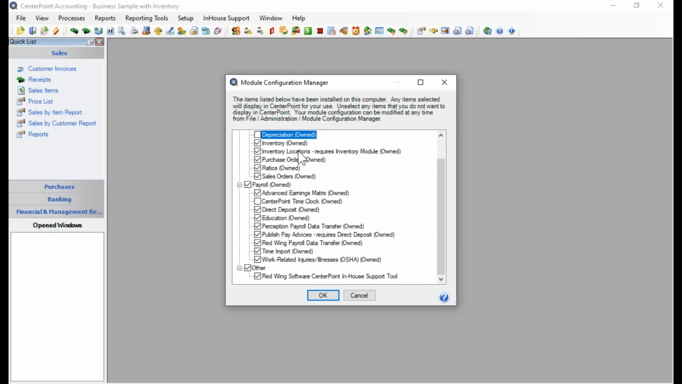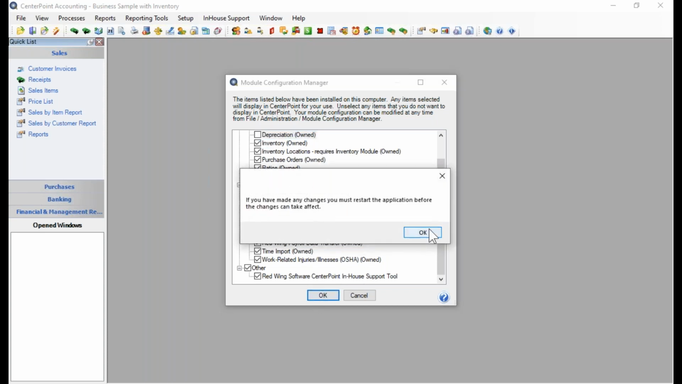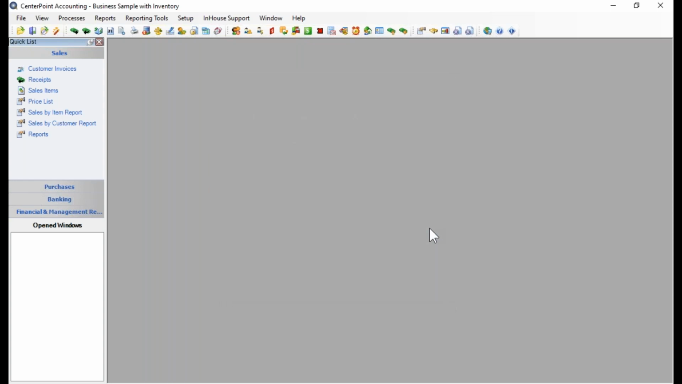re-register your product. When you purchase the inventory module, if you purchased it after your initial purchase, you should have been given a new registration code to unlock that module. If you've made any changes in here, when you click OK, you're going to need to go ahead and exit out of the program and come back in before you'll see that module actually get installed. So you actually have to exit out and come back in if you've just checked that.